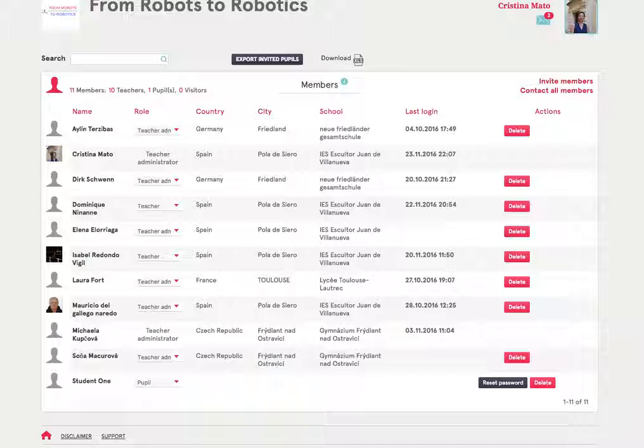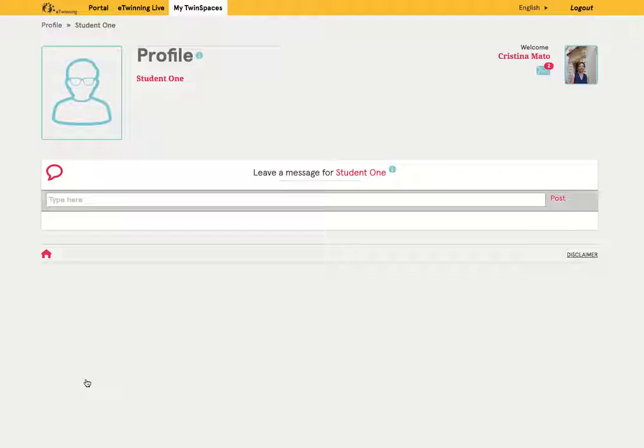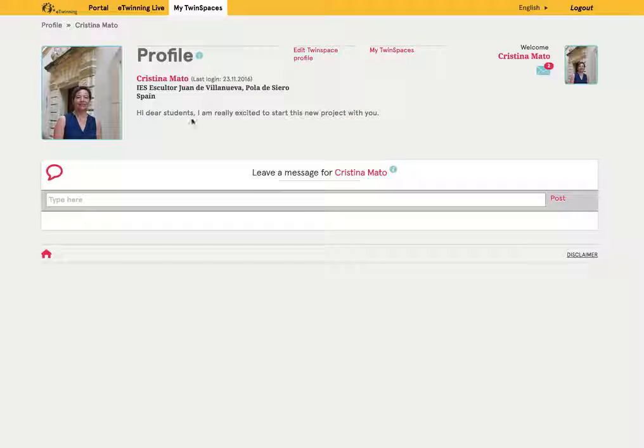Okay, now once this student accesses the twinspace, he or she can click on the name and access his or her profile, and he or she will be able to upload a photograph and write a small description of himself. Okay, so I want to show you my profile so you can see it. So that would be my profile. That's my picture, and that's a little description that I have written.